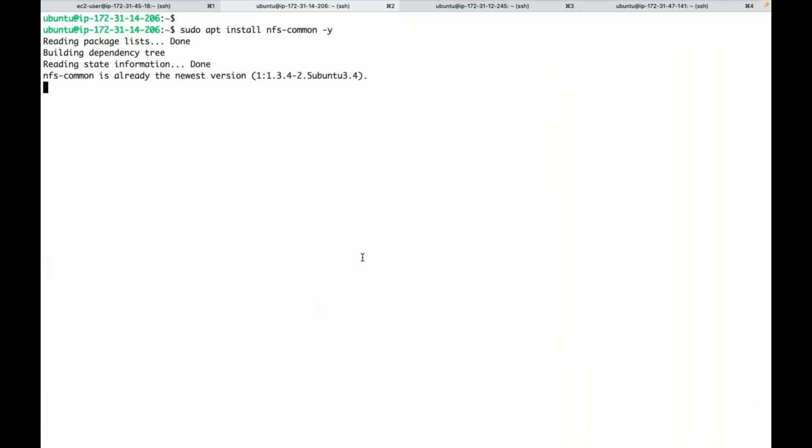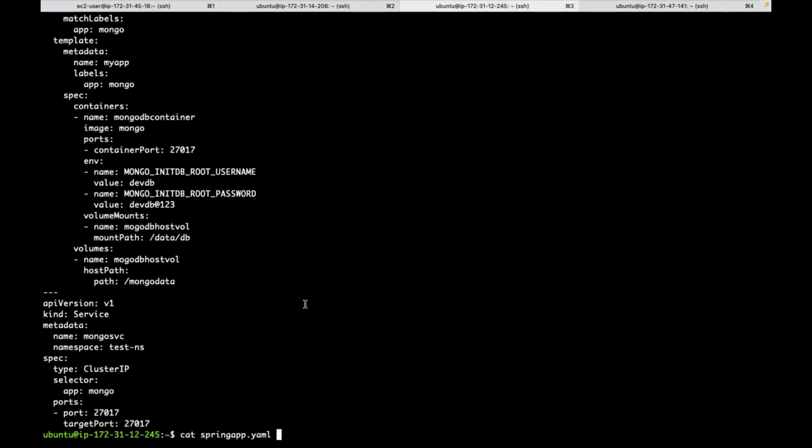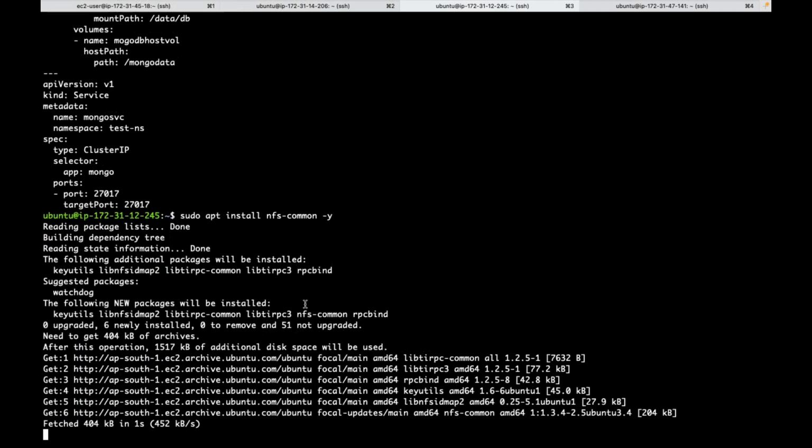Now I have installed here also. Now let me do it in the master, because sometimes if I tolerate the taints on the master, pods get scheduled on the master also. If that pod is trying to use an NFS volume, do I need to have that client software in the master also? So I'm installing that in the master also. In all the nodes I have installed that client software.